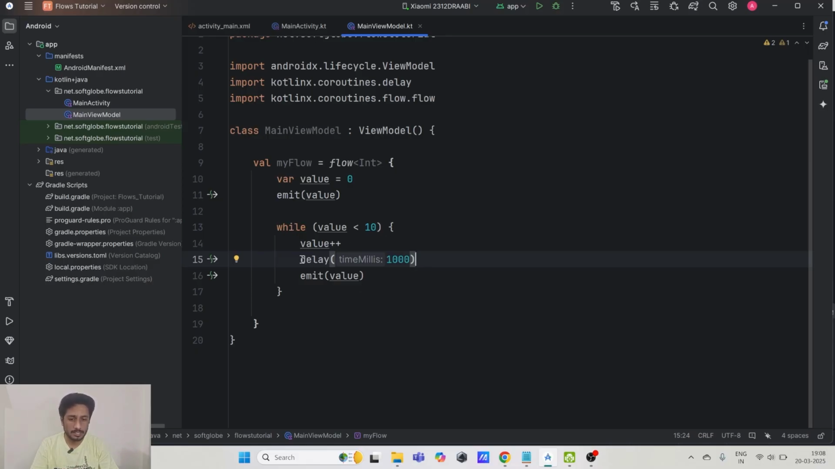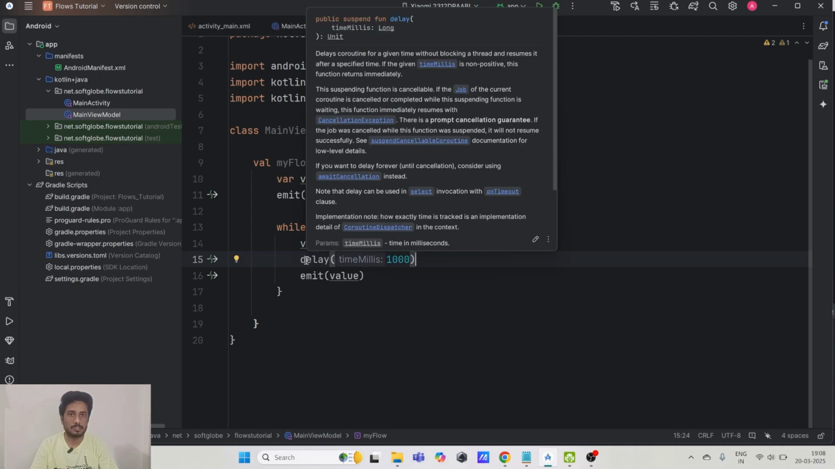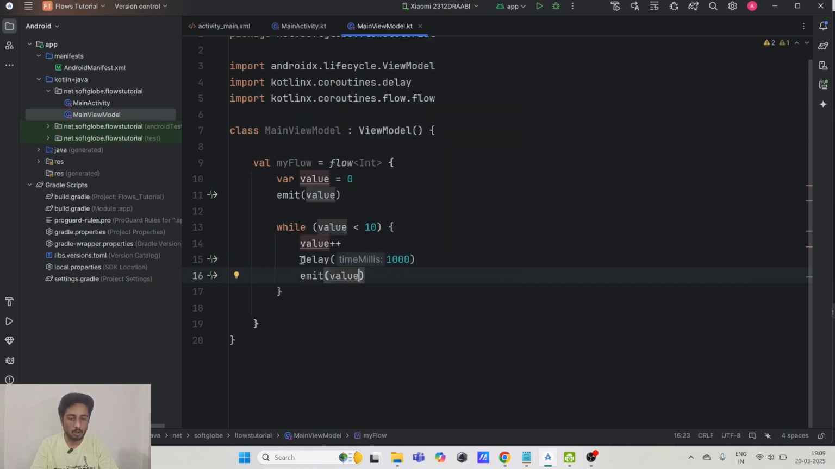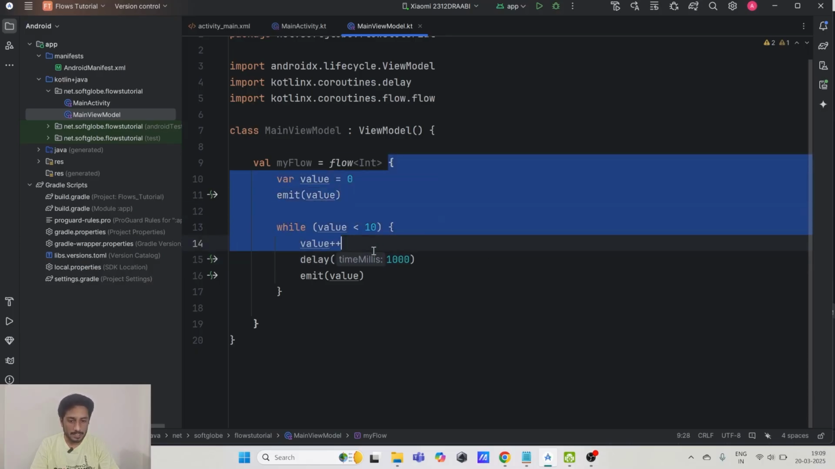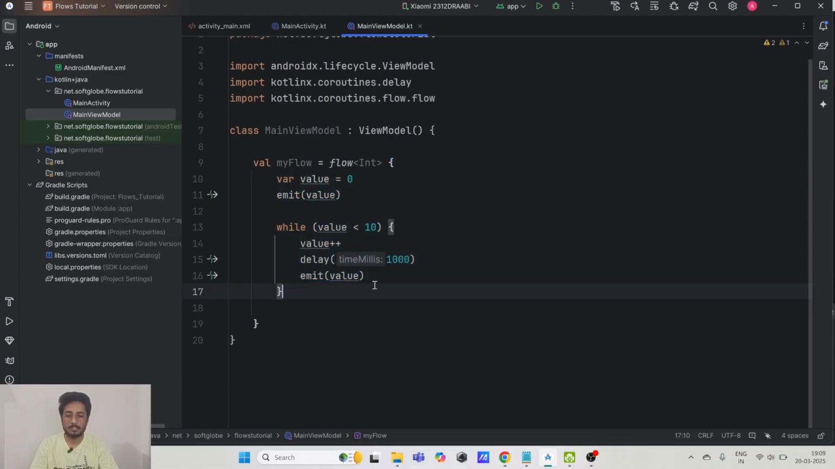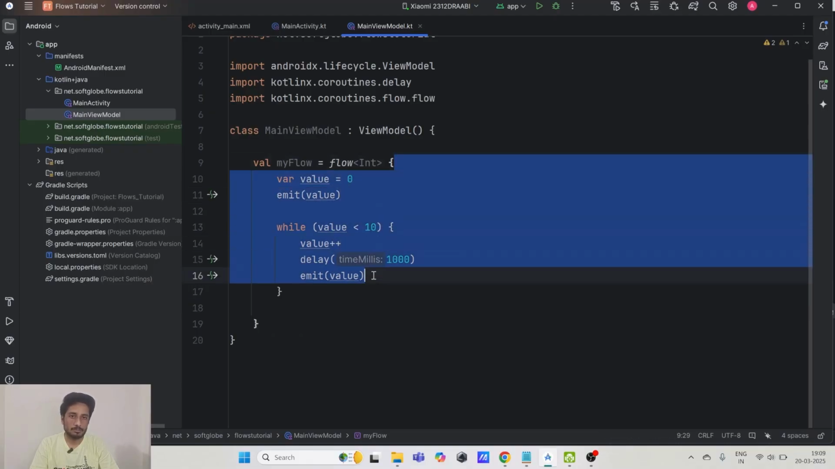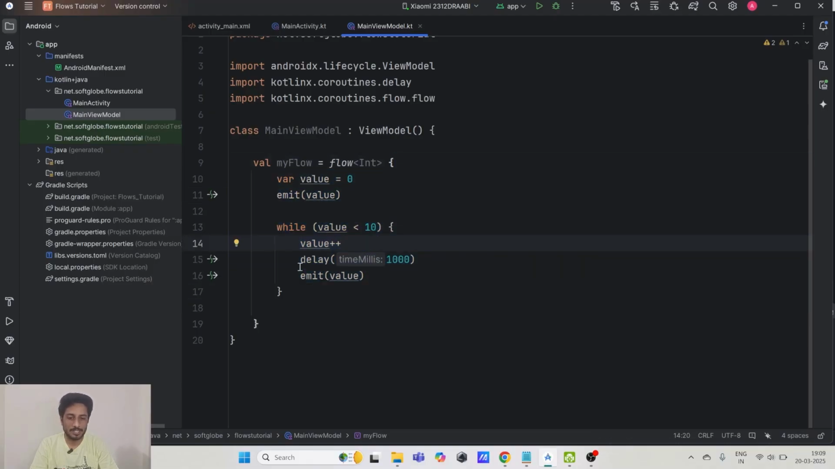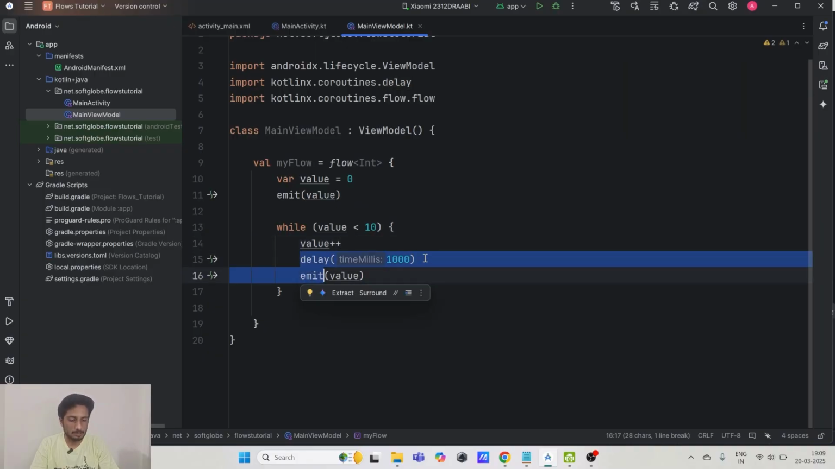If you notice here, delay is actually a suspend function, but we are able to call it from here and it doesn't complain. Why? Because this flow block is actually a coroutine. So this is a block where you can easily call your suspend functions without any hesitation. That's why delay is a suspend function and isn't complaining about anything.